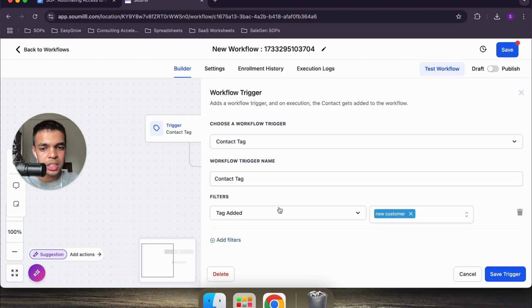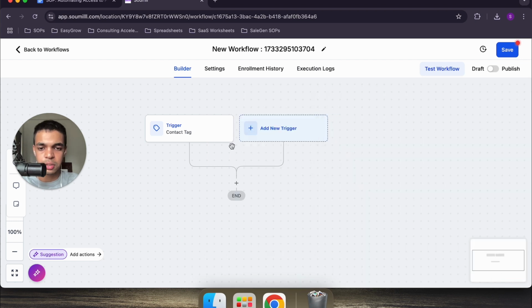And now what happens is whenever someone is assigned the tag of new customer, this workflow is going to start. Now we have to tell this platform, okay, this workflow has started. Whenever someone has become a new customer of ours, we have to start this. But what exactly do we have to do?